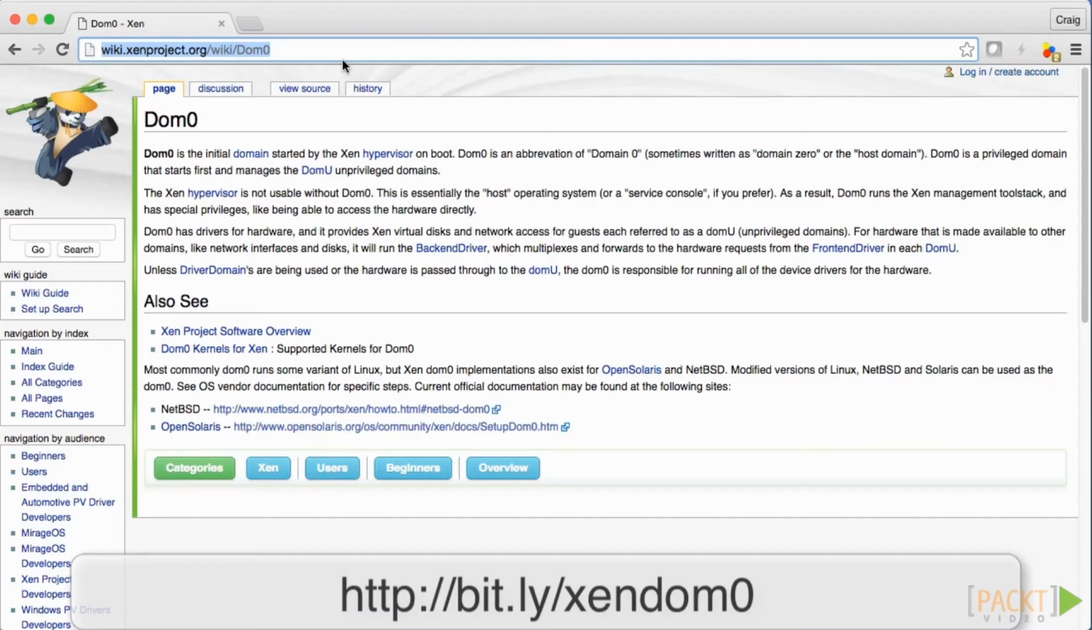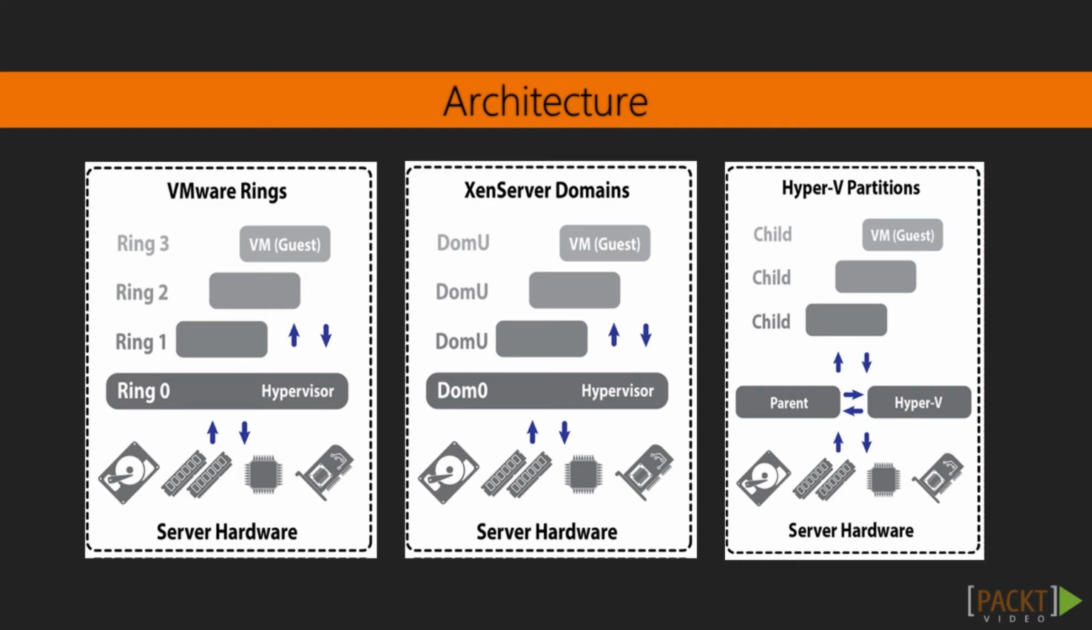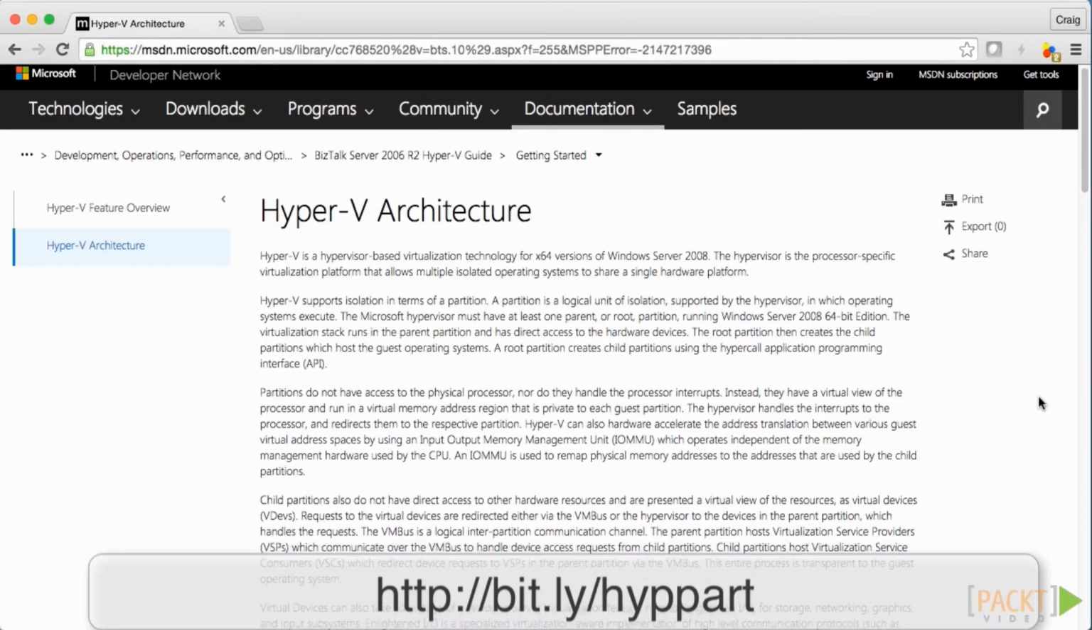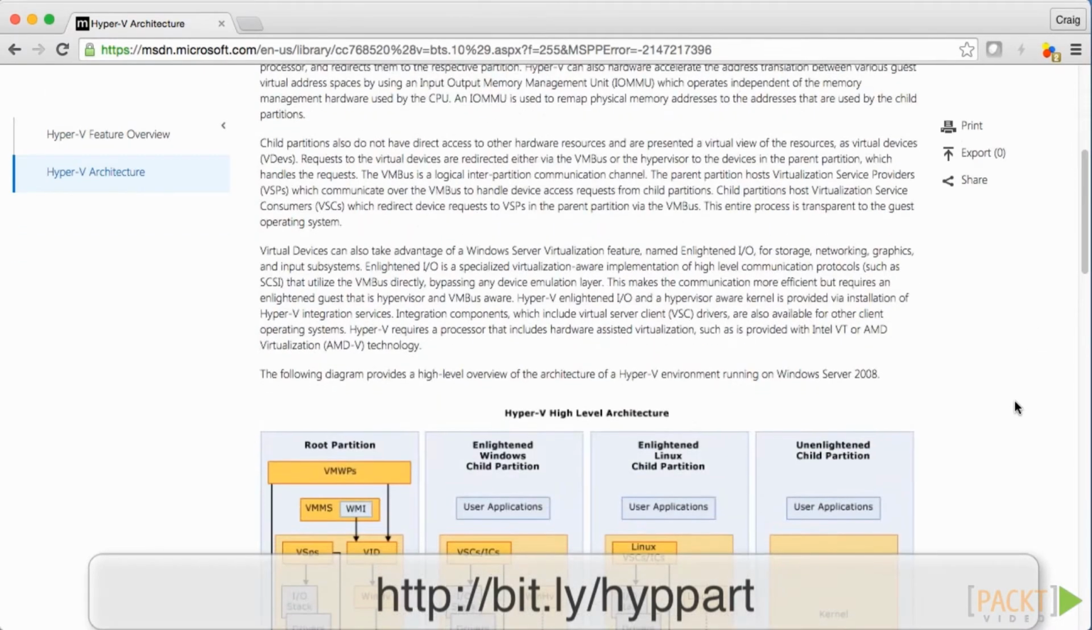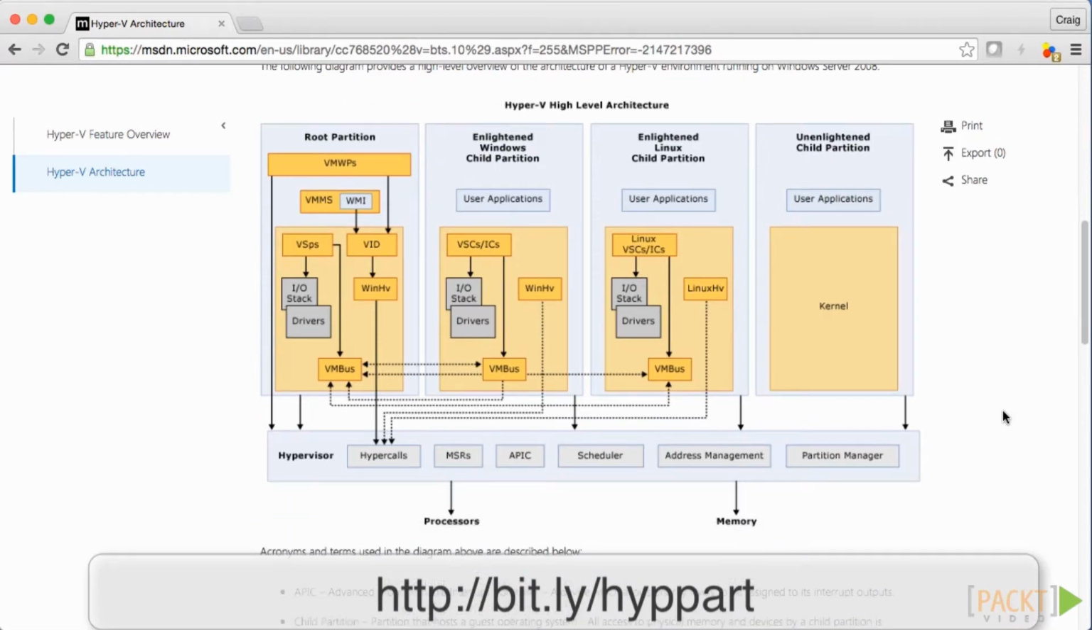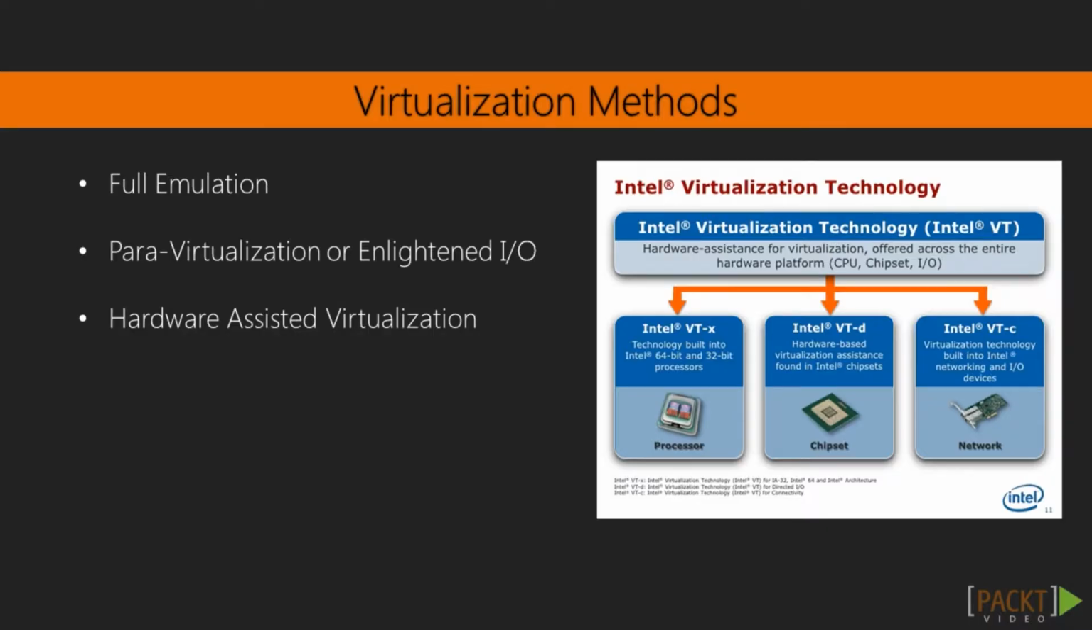XenServer has domains, such as DOM-U for virtual machines or user mode, and DOM-0 for the hypervisor or kernel mode. Similarly, Hyper-V has its partitions. The hypervisor runs in the parent partition, and the virtual machines run in the child partitions. The hypervisor is the operating system that all virtual machines must go through. Therefore, it has to have the highest privileges to get access to the underlying hardware.